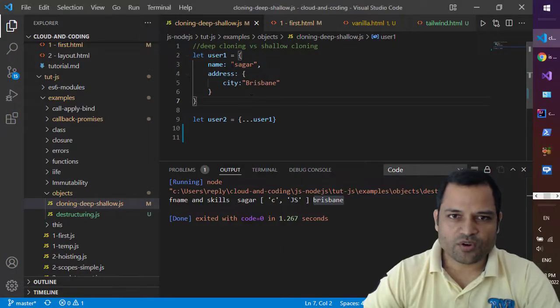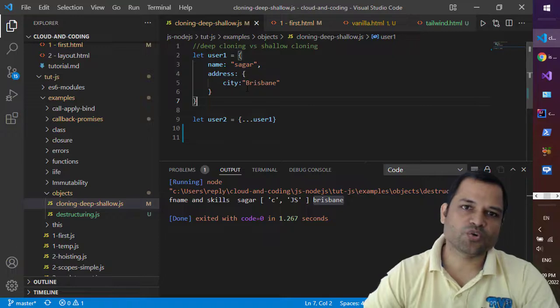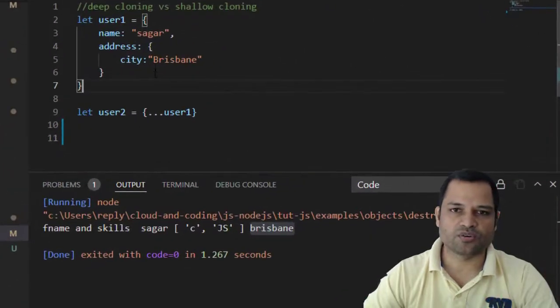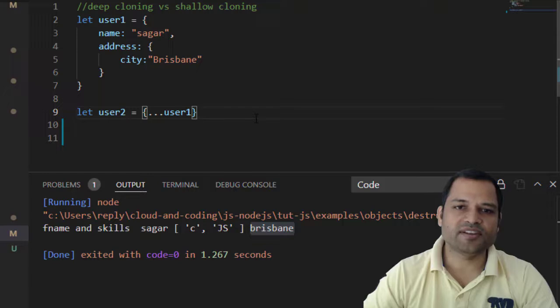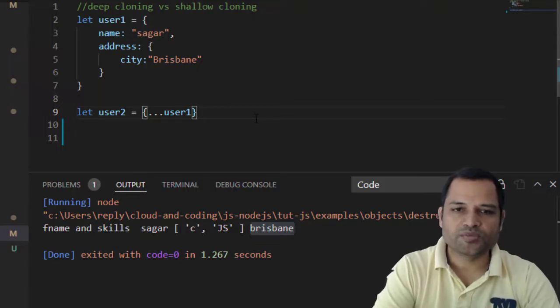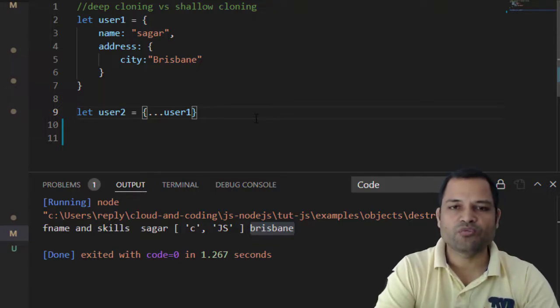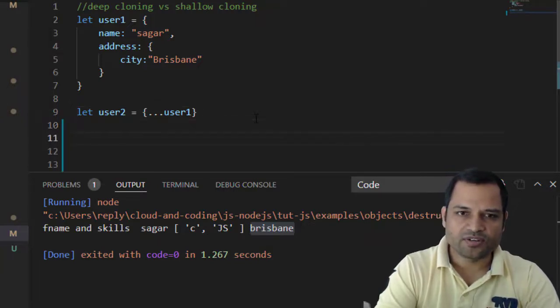So here we have one object, user 1. Let us say you want to make a copy of that object. There are different ways in which you can make a copy, and this is one of the syntaxes. This is a rest operator. Once this statement is executed, the user 2 object will be created and then the user 2 and user 1 objects will be different. So let us see if it is a shallow clone or a deep clone.